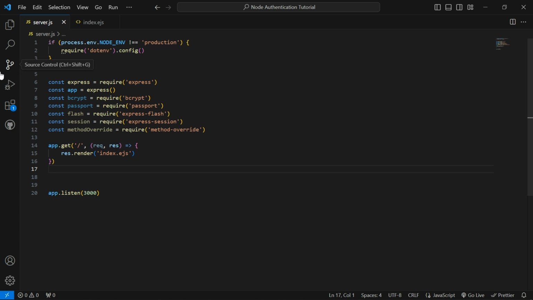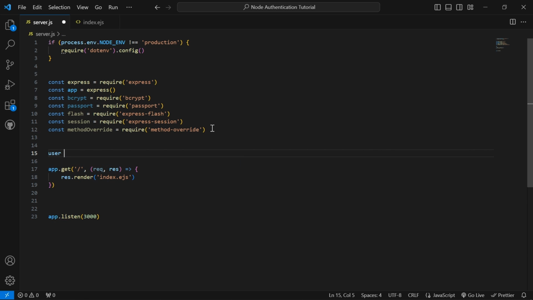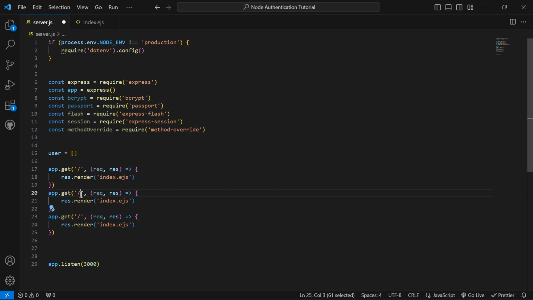So first of all, what I'm going to do is set up that variable here. We'll call it users equal to an empty array. We'll use it below. Now let me duplicate this so we can also get the render for our index. For this one, we'll call it login. Now inside here, we'll change this to be for login. We'll also do this for register, and change this to be register.